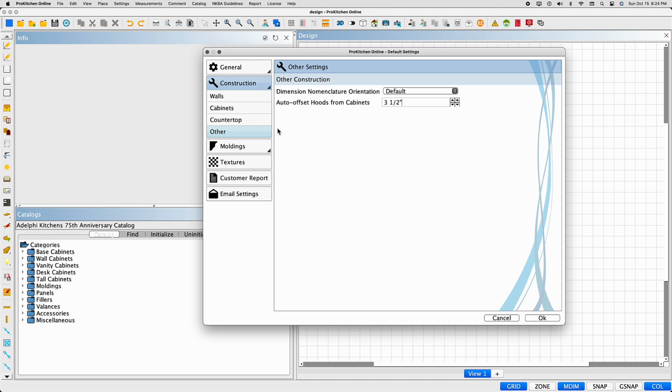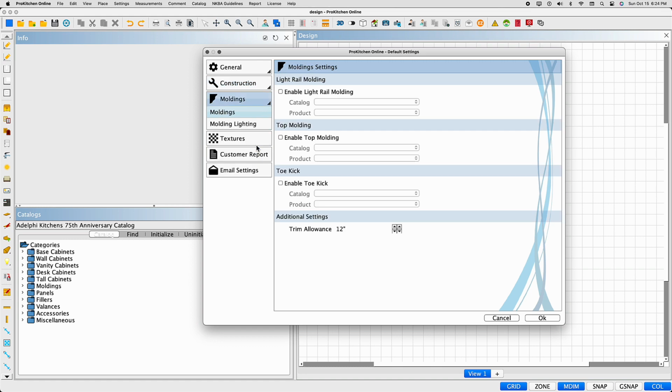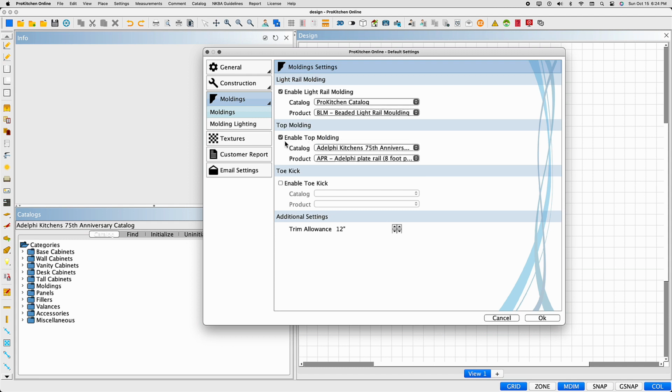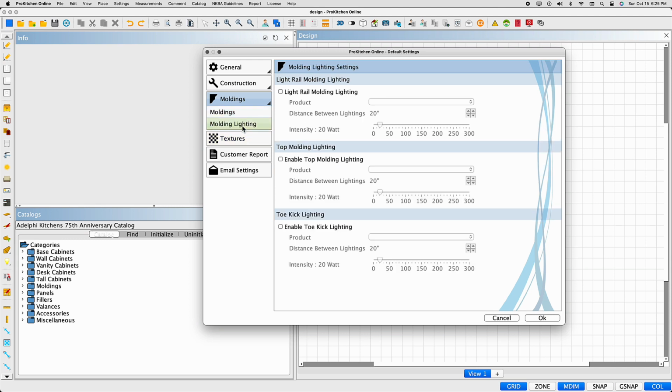Left-click the Molding tab to enable and select your one-click molding settings to be saved as default. Just as the title suggests, this feature applies top molding, under cabinet molding, and toe kick in one click. Left-click to enable, select the drop-down to find your catalog, then select the product. Continue the process until all your moldings are selected. The one-click option is also available for molding lighting. Select your catalog, the product, then adjust the intensity for the specific light.